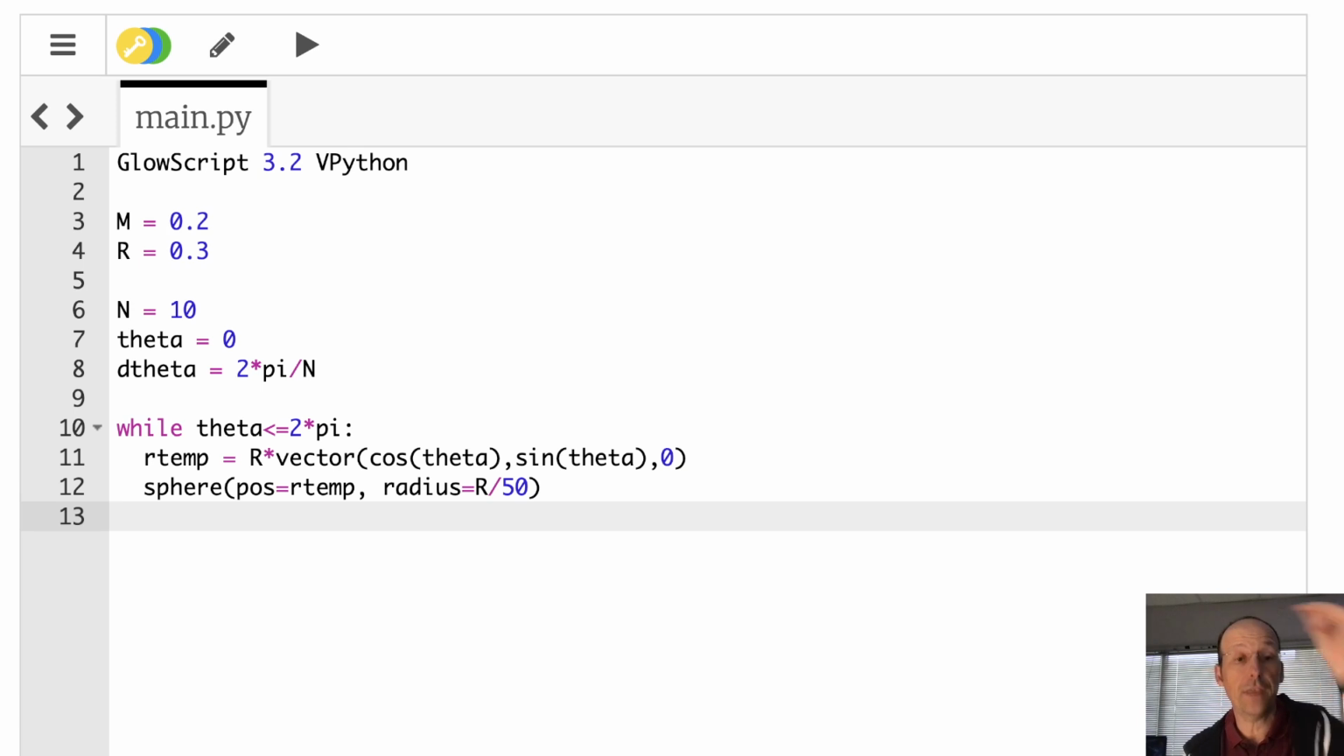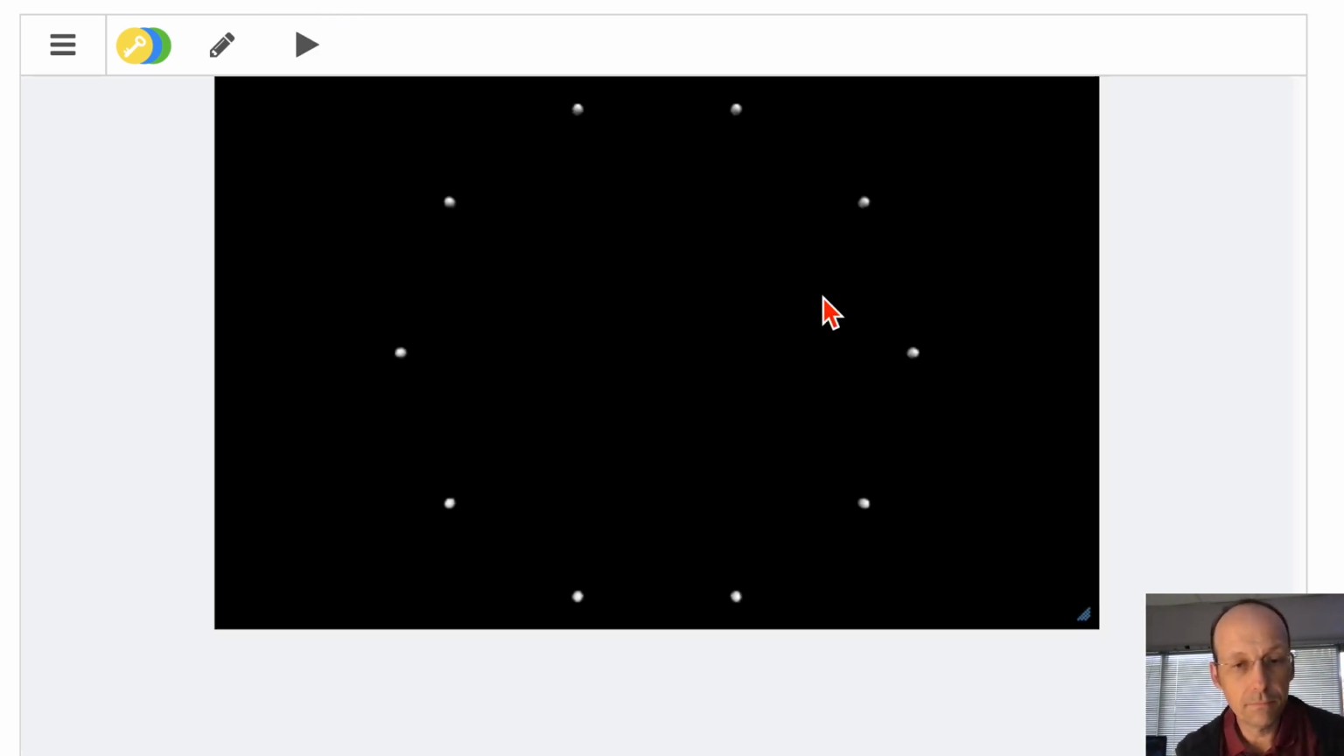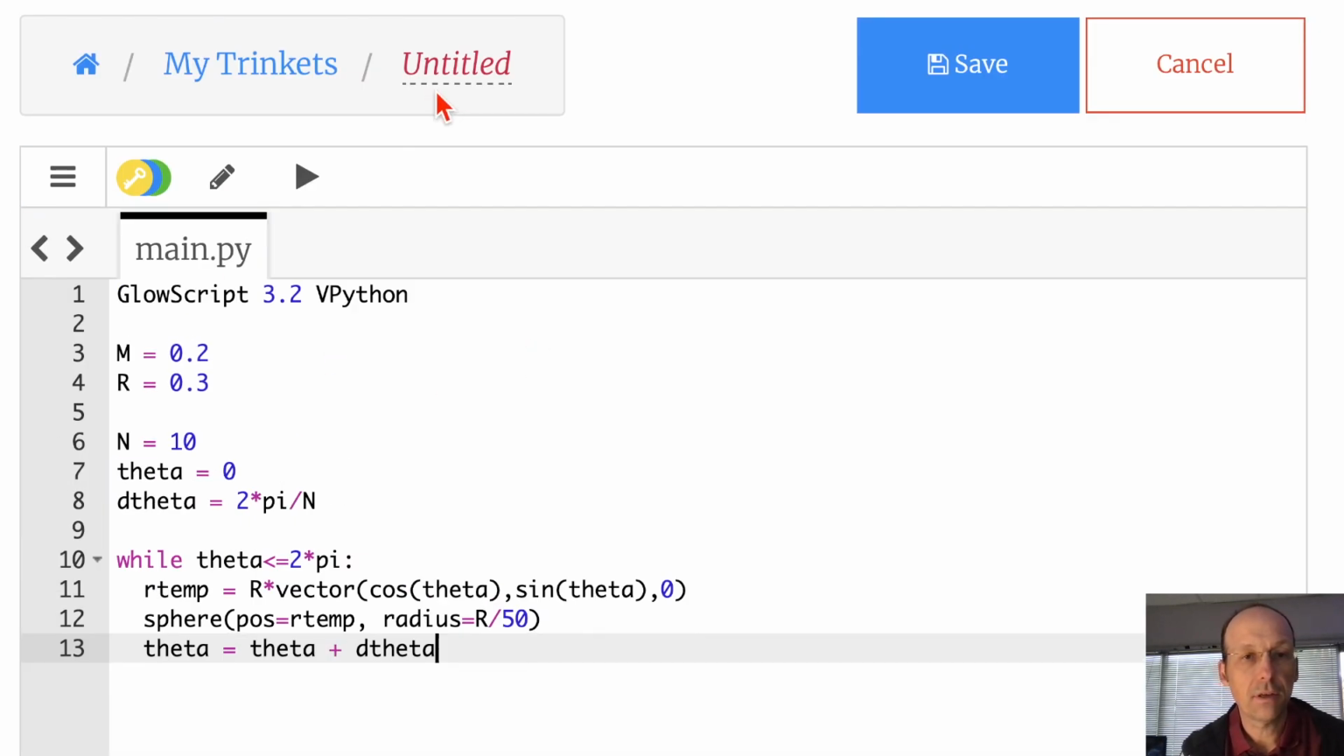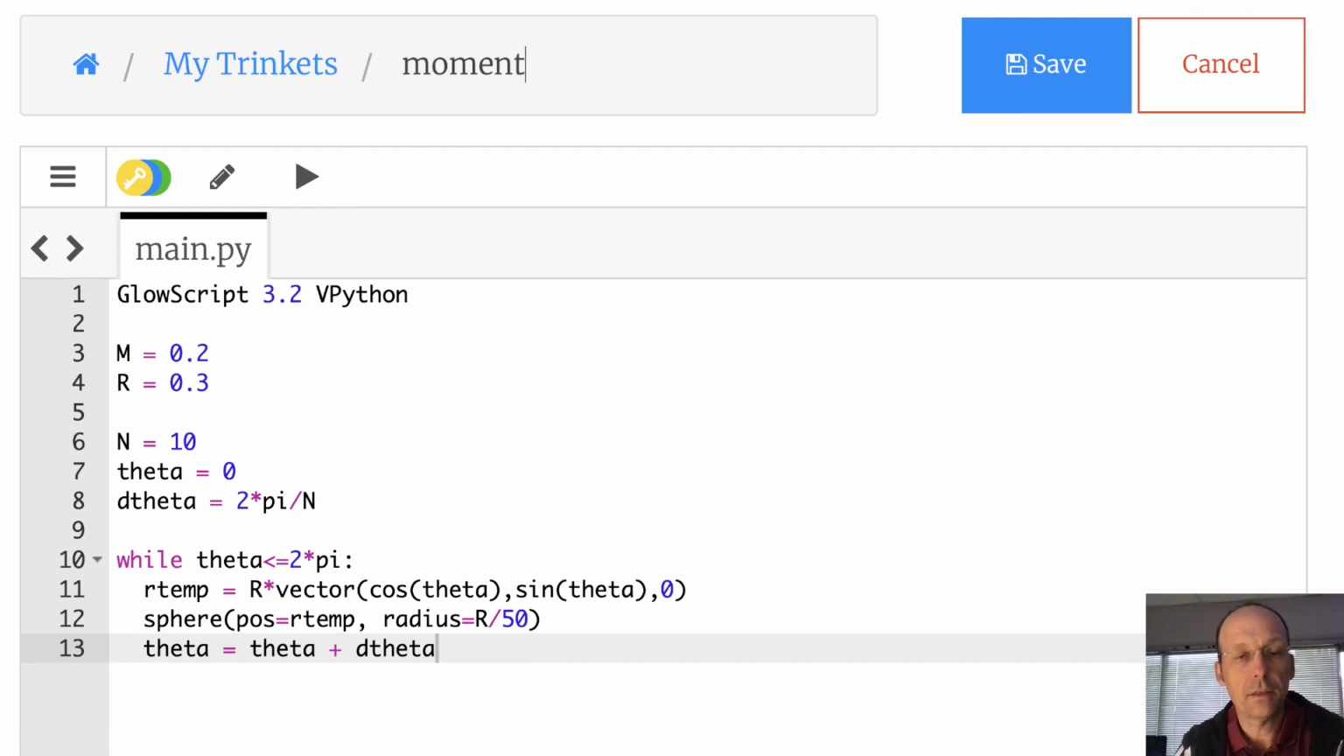Now I need to move my angle theta, so I can say theta equals theta plus d theta. And then that should be it. There you go. So there are my dots in a circle. And it is in 3D if you really like that stuff. So let's go ahead and save this as moment of inertia ring axis. That's fine.